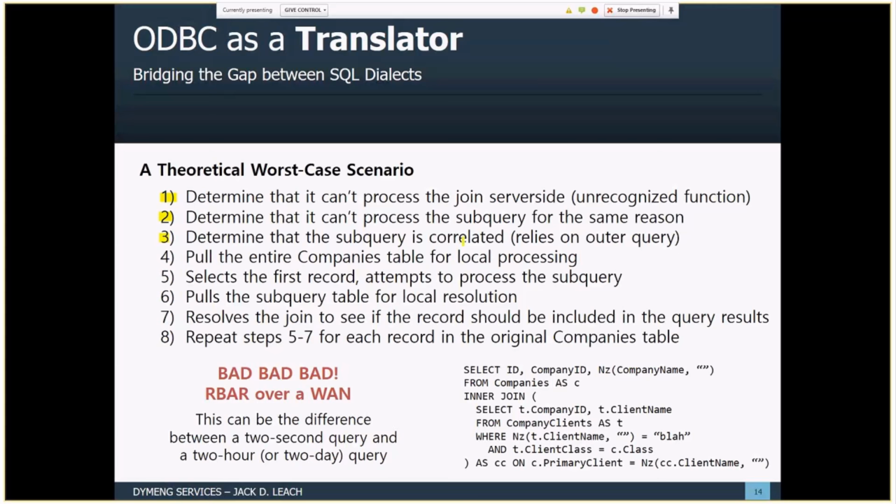It can determine that the subquery is a correlated query, maybe, but it can't really do anything with it. So what it may end up doing is trying to pull the entire companies table here for local processing. It's going to take all of those records and pull it back into the local application. So this is possibly a large data set that needs to come over a wide area network and land in our Access application so that we can start processing it.